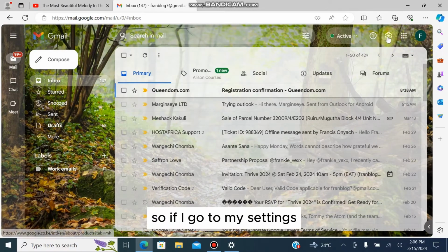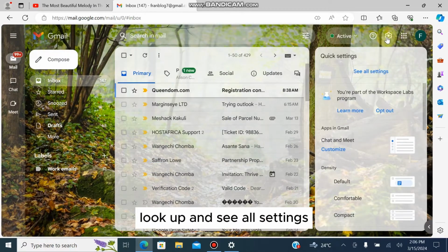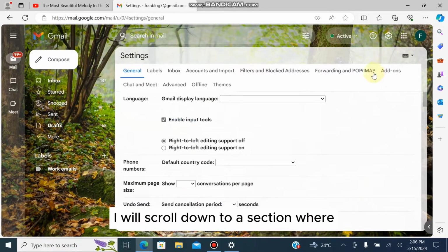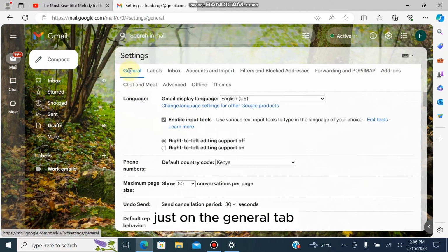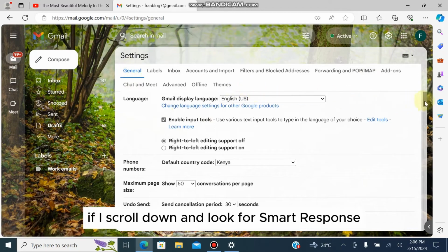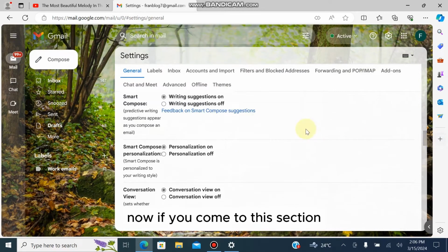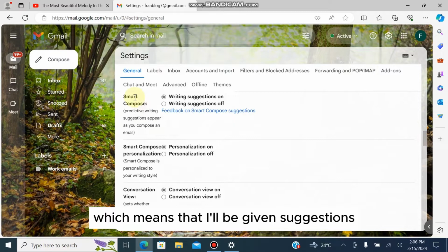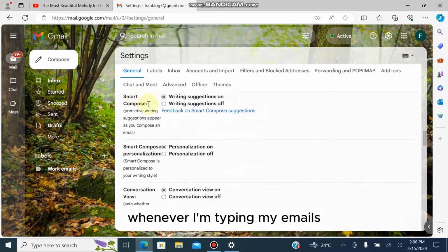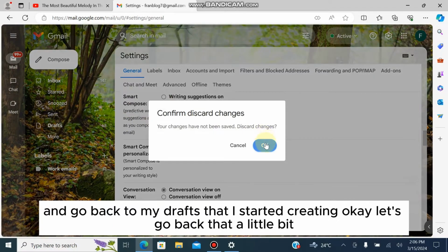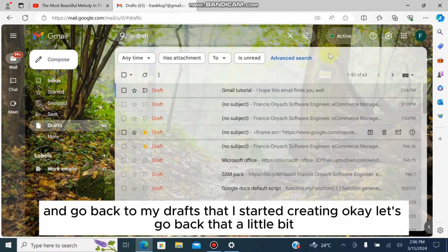So if I go to my settings and see all settings, I will scroll down to a section where now I'm just on the general tab. If I scroll down and look for smart response, now if you come to this section, I have turned on smart response, which means that I'll be given suggestions whenever I'm typing my emails. If I turn this off, for instance, and go back to my drafts that I started creating, okay, let's go back a little bit.